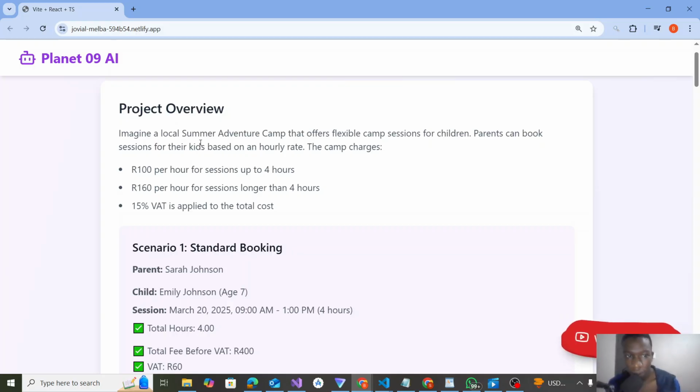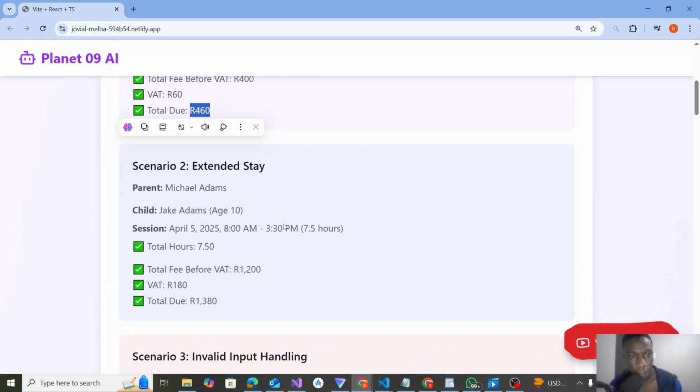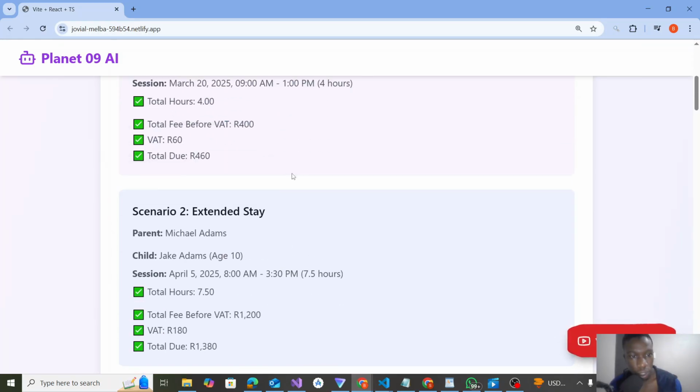The camp charges like so: 100 per hour for sessions up to 4 hours, and 160 per hour for sessions longer than 4 hours. 15% VAT is applied to the total cost. The first scenario is a standard booking, for parent Sarah Johnson and child Emily Johnson, age 7. The session is 9 a.m. to 1 p.m., which is a 4-hour session, meaning the total hours is 4, and the total fee before VAT should be 400. The VAT will be 60 rand, and then the total should be 460. So this is how it should work correctly.